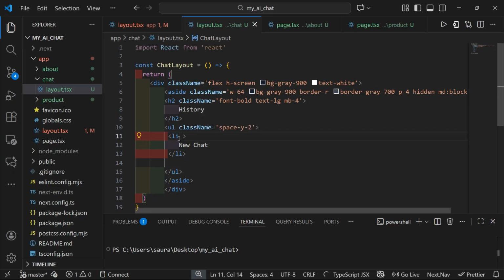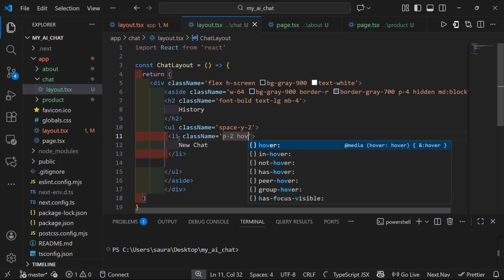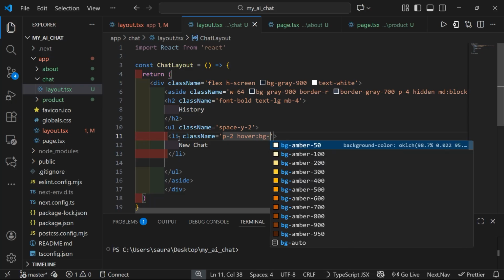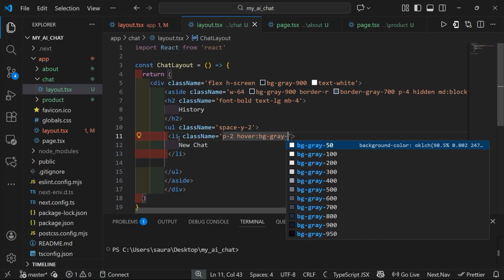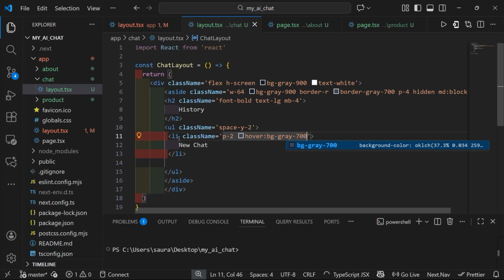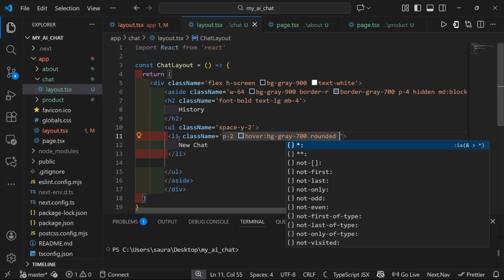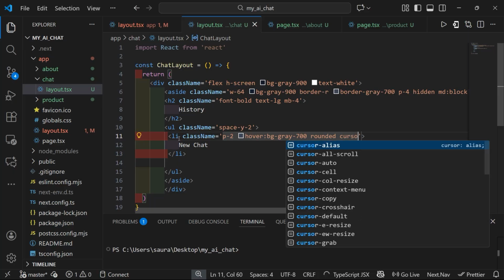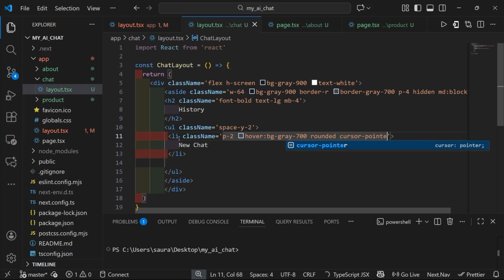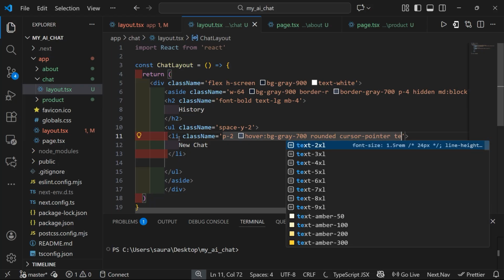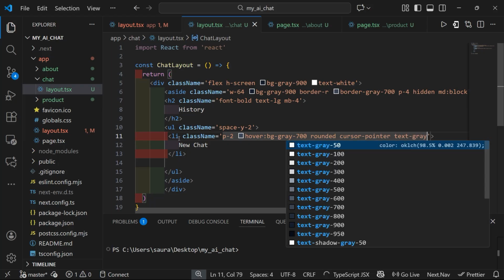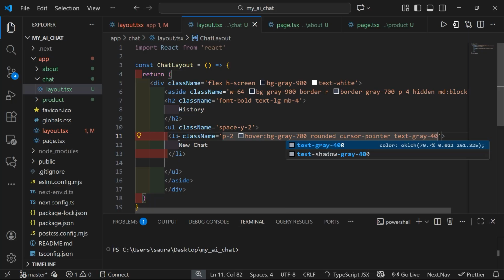Now, specify className to this li and give a className of p-2. On hover, the background will change to gray-700, and then it will be rounded, and the cursor will be a pointer. So this is the cursor type, and then text color will be gray-400.